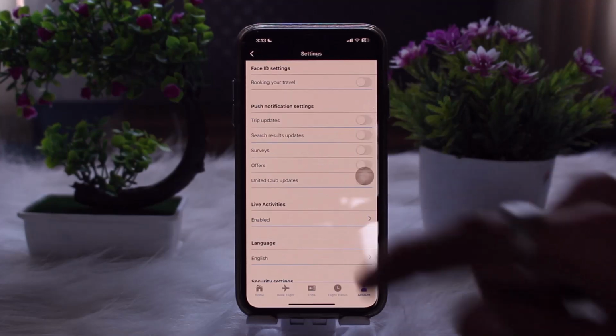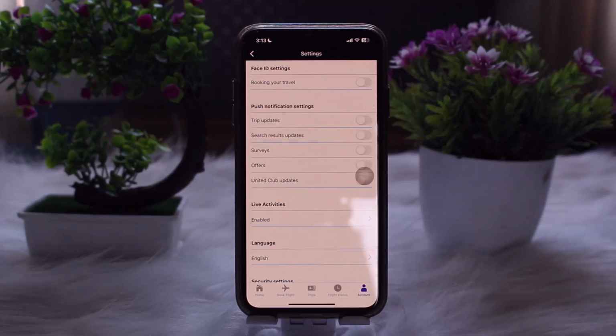Now once you're in here, you'll find the option that says currency or region. Tap on currency and select your preferred currency from the available options. United Airlines typically offers USD, but if you are in a different country or traveling internationally, it may allow other currencies such as Euro, GBP, etc. Once you have selected your preferred currency, the app should automatically update and display prices in the chosen currency.